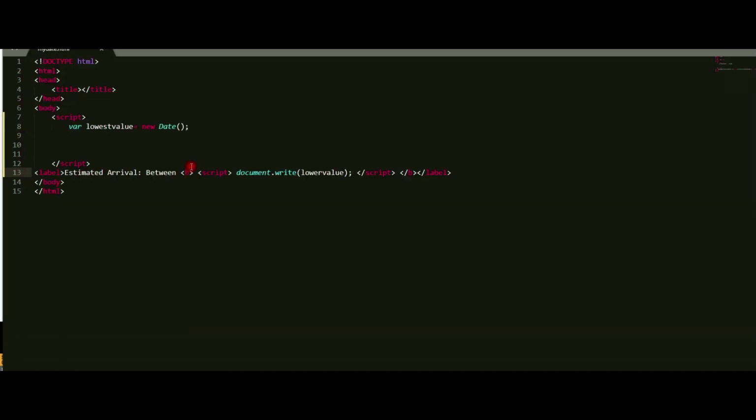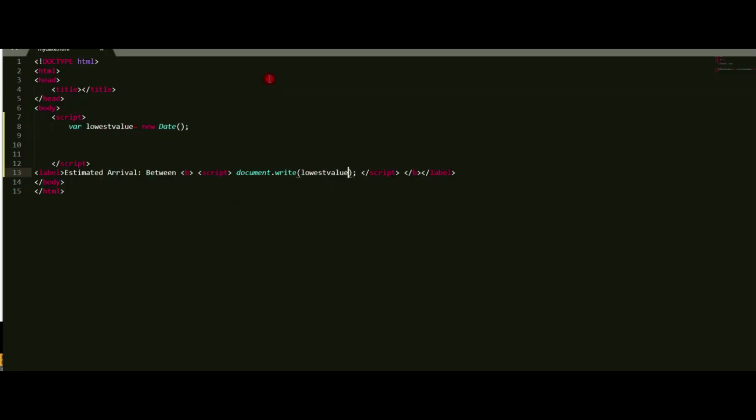Let's go back to the browser and refresh. It doesn't display anything. I think it's because of the spelling. Guys, you have to make sure that the spelling is correct. Okay, so here we have Tuesday, December 3, 2019, the current time and the current time zone.